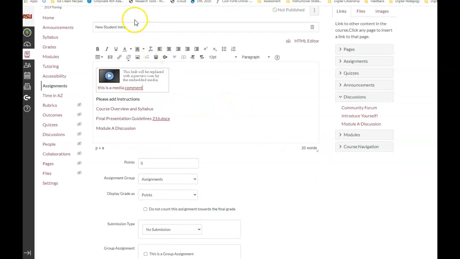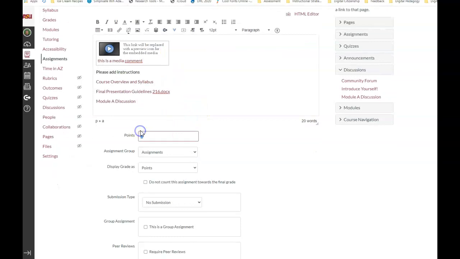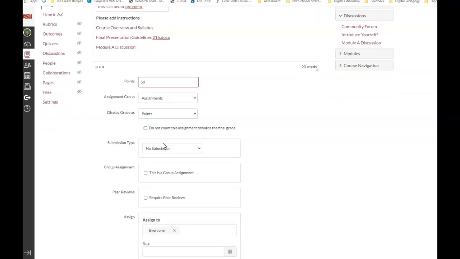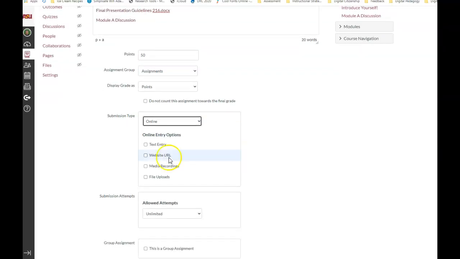All right, so for our assignment, I would like to add any kind of instructions I want. Of course, I can change font sizes and all of those pieces up here just like I would with any content editor. I would need to make sure that I put the number of points available. The assignment group, of course, you can choose how to do that as you want. Most likely you're grading with points. Submission type. Very likely you're going to want to have an online submission type.